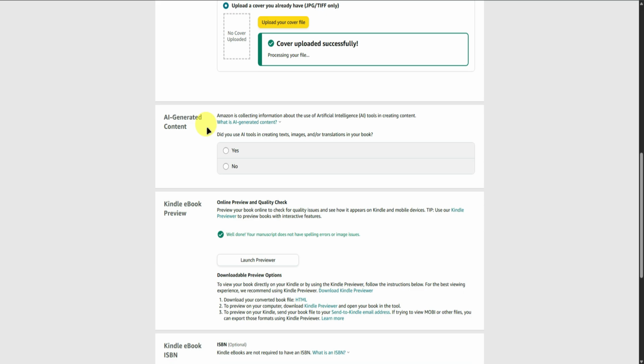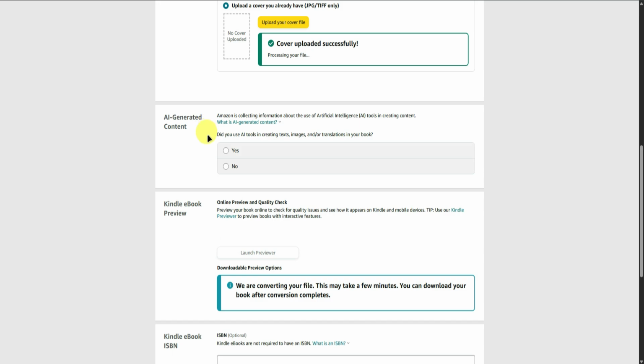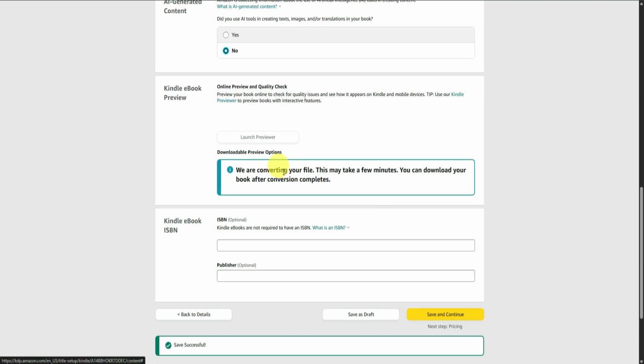So next is we have AI generated content. If your book has any AI generated content, just click either yes or no right here. For me, I'll just click on no. And there you go. Next is Kindle ebook preview. In here, this is just an online preview of what your ebook will look like.